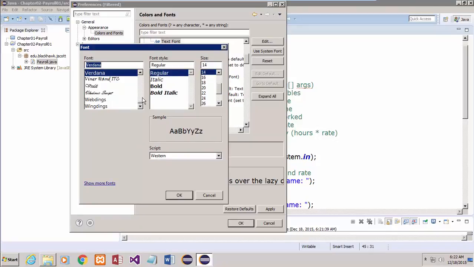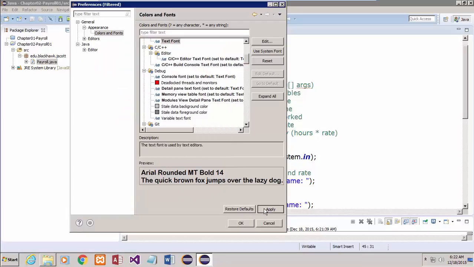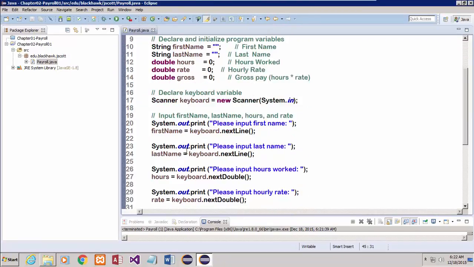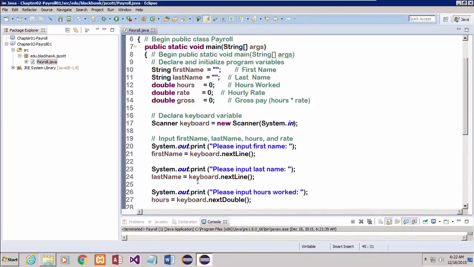I still don't even like the Verdana. I don't know what to use, what comes out the best. But you'll notice if I change it again, I'm sure whatever I change it to probably won't look much better. Let's try Arial Rounded MT. Okay, apply, okay, and you can see how it changed. That isn't real bad, so maybe we'll use that one for a bit.